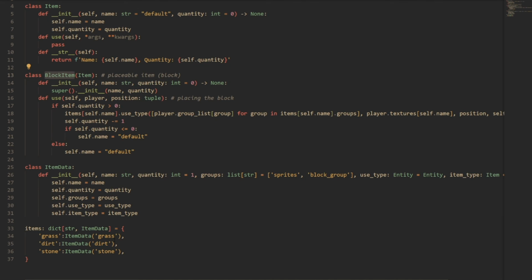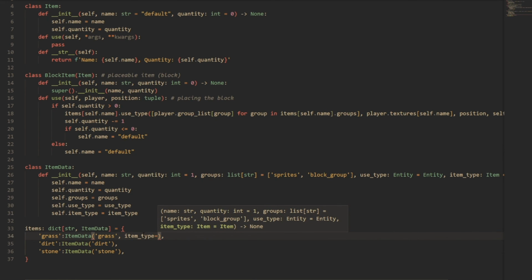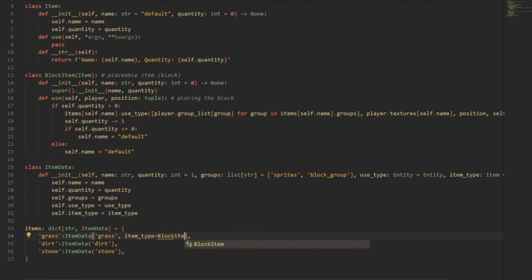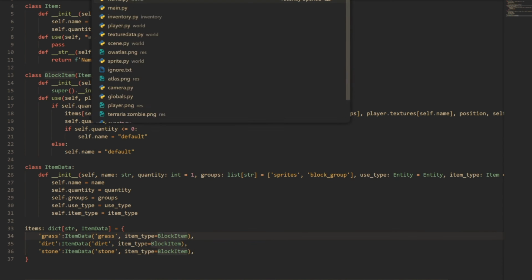The items for these, we're going to need to set the item type. So the item type is going to be equal to block item for all of these. And this will give us that functionality that we needed. So we're going to do item type equals block type here for all of these. This way we can actually place them when we use it.